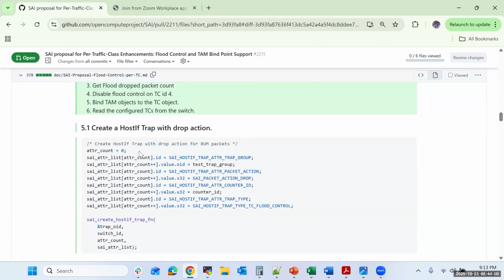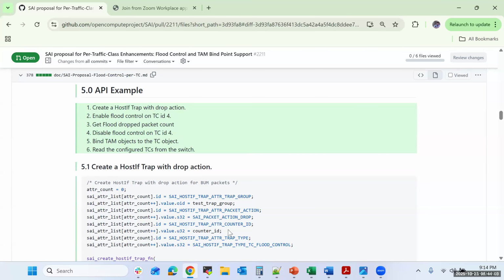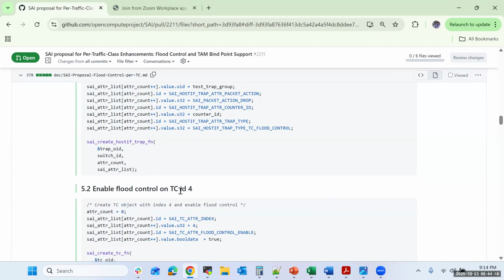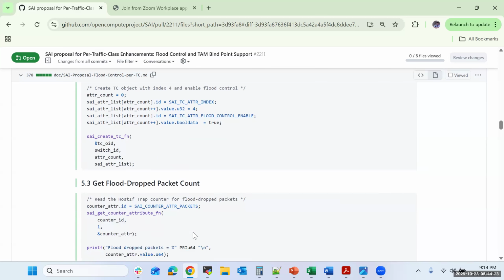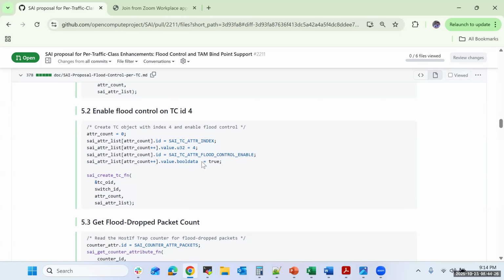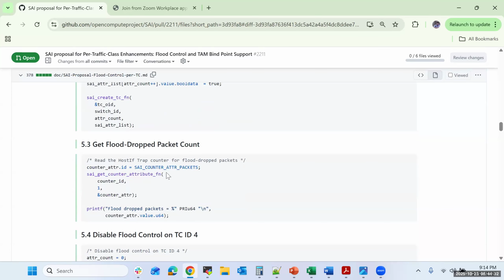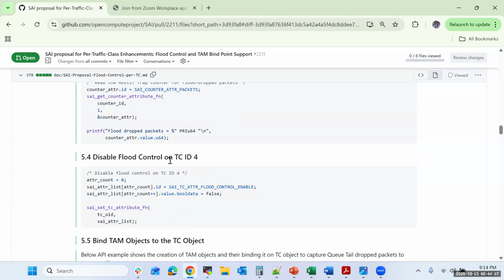Assume I want to create a host type trap with a drop action. I can specify the counter IDs and attach a counter ID over here. The moment I want to enable flood control on TC ID 4, I need to provide the TC index 4 and then set flood control enable as true. Once it is enabled, it will start dropping the packets. I can get the flood drop packet counts by using the counter I attached to the host IF trap. Based on my need, I can disable it by using a set operation on this flood control enable on this TC object.